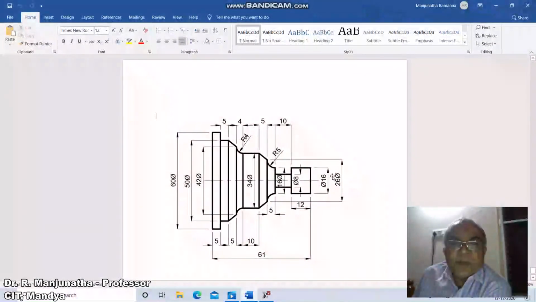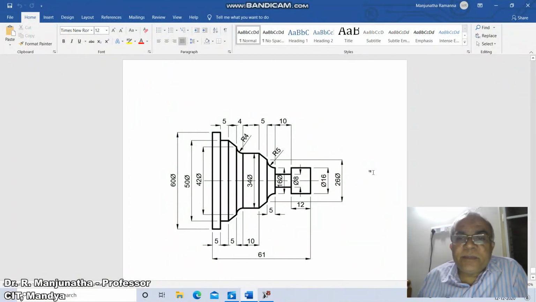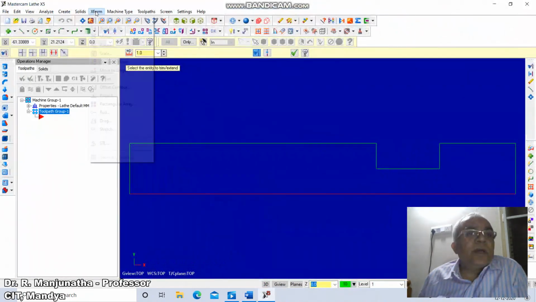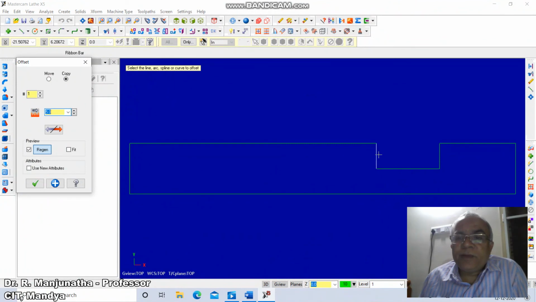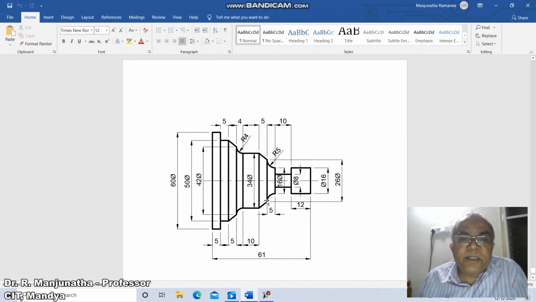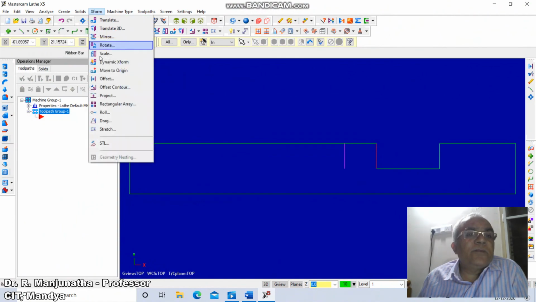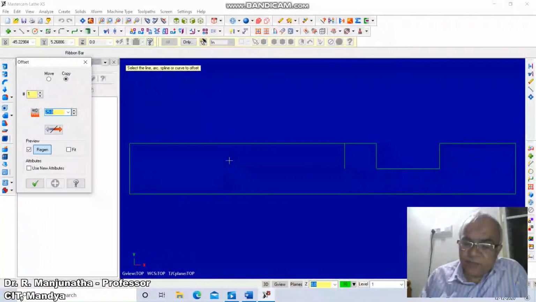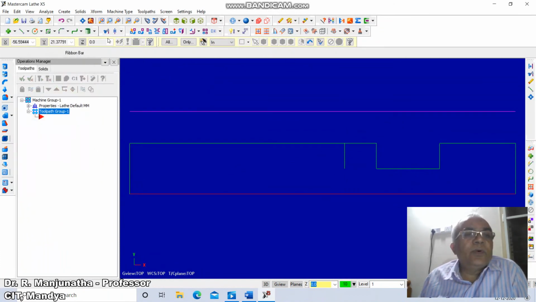Next is, from here we have the distance as 5 and the diameter as 26. Then go to X form, offset, the distance is 5. So from here the distance is 5. Then this diameter is 26. So go to offset, then go to X form, offset. 26 means 13. So from here you offset by 13 and go to extend this line till here.